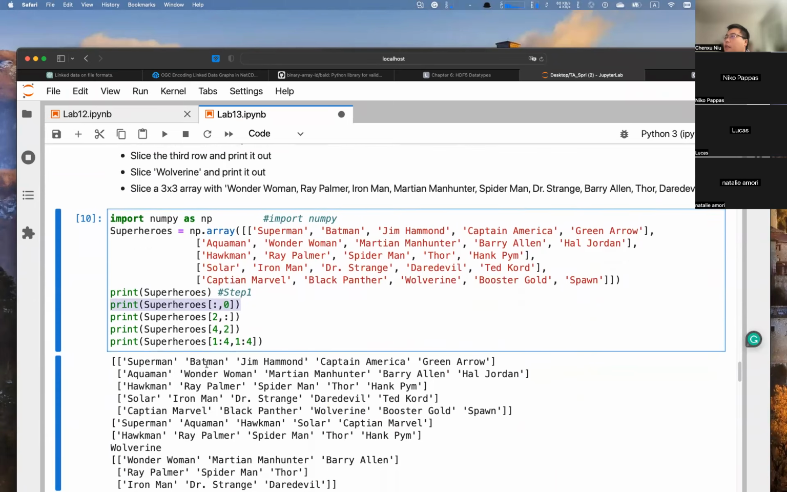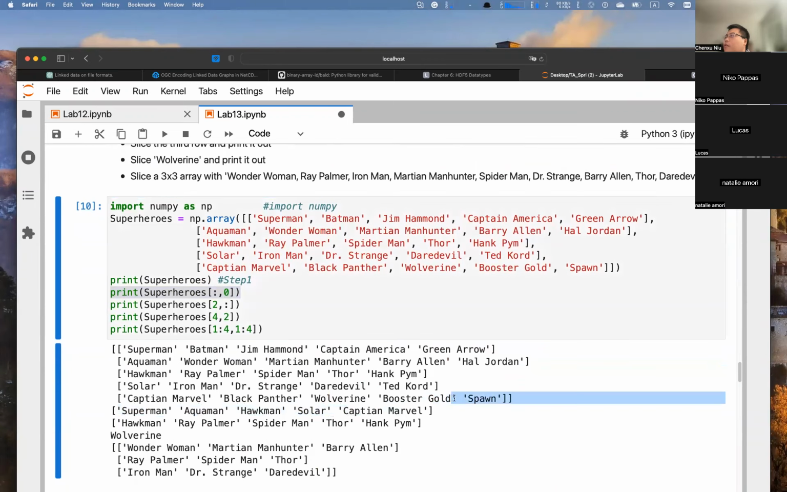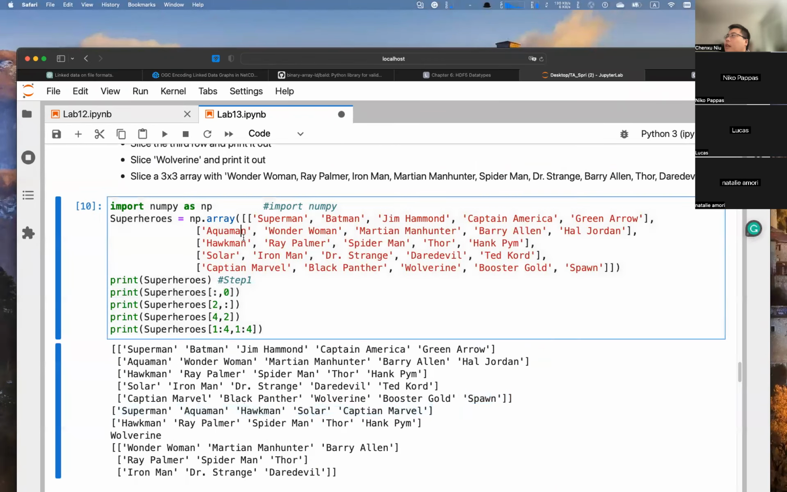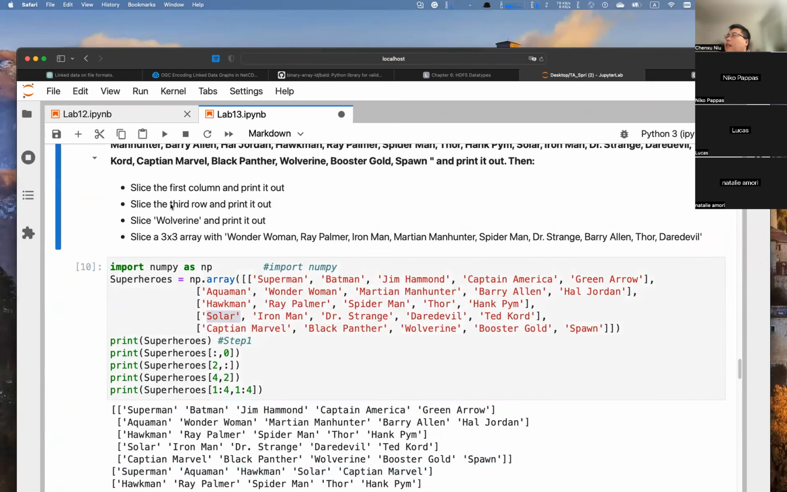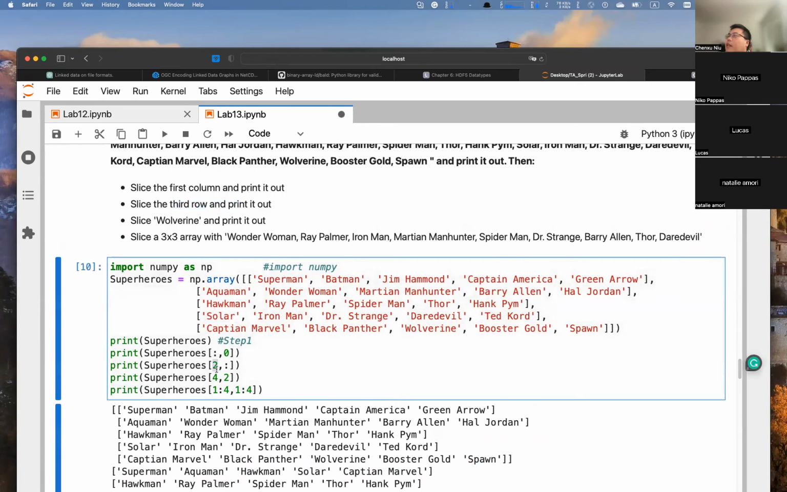Then this is the first column, right? And the second one is the third row, and print it out. So the third row's index would be 2, right? 2 means the third row, and then the whole row, because you need to use the whole row. That's why here is only one row. It means from the first element to the last element.